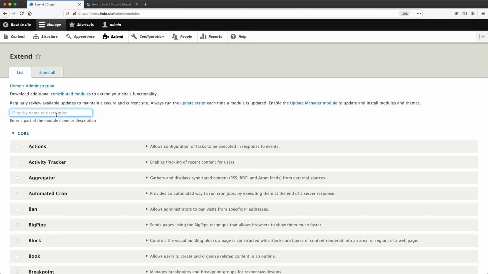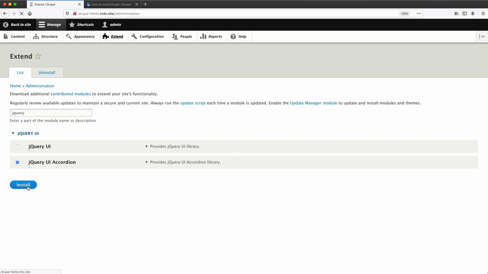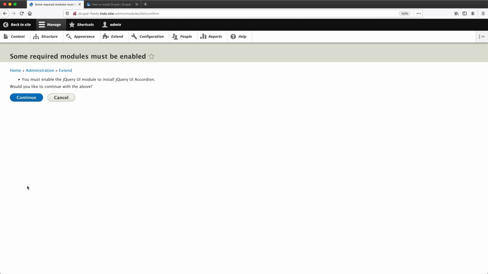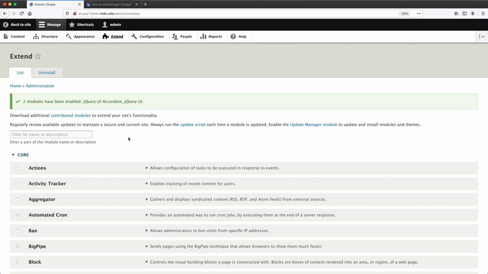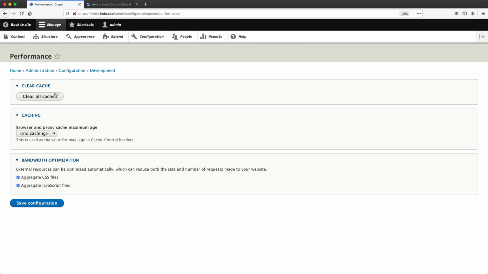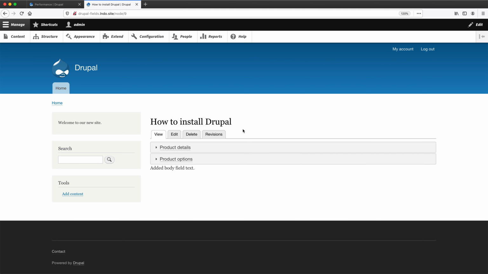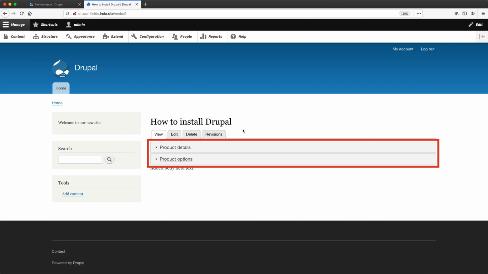And then if we go back to our site, and let me close this tab, then go to extend and search for jQuery, and you should see two modules, jQuery UI and jQuery UI accordion. Check jQuery UI accordion, click on install, and it'll tell us that we need to install jQuery UI. And before we test out the accordion functionality, let's go to configuration and then performance, and let's clear all the caches.